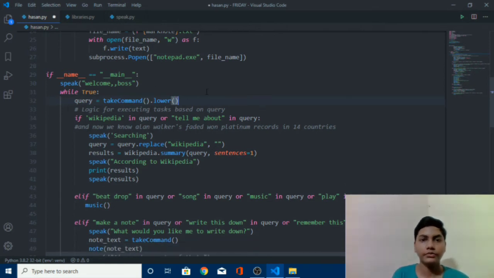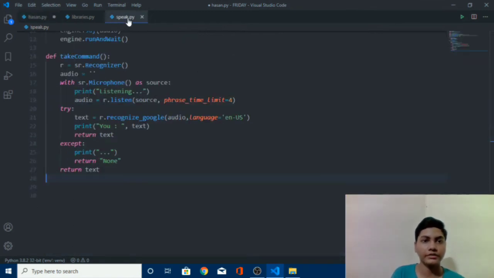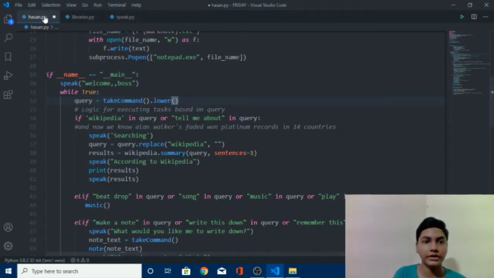So query. Now we will be converting the whole take command into queries. That take command is a function from speak, as I have told you, to listen. It makes your computer listen, and if it listens, take it and store it into query, because we need a space to store everything that take command takes.